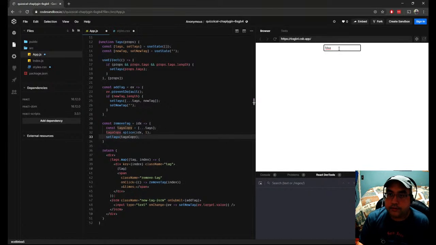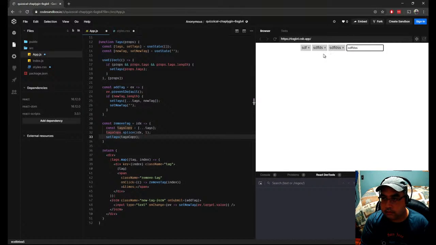Oh, that's interesting. So when I remove the tags and now I'm trying to press enter, it's not working. So that's a bug. If I just remove the tags and then try it again, oh, that time it worked. Very weird. So that's interesting.